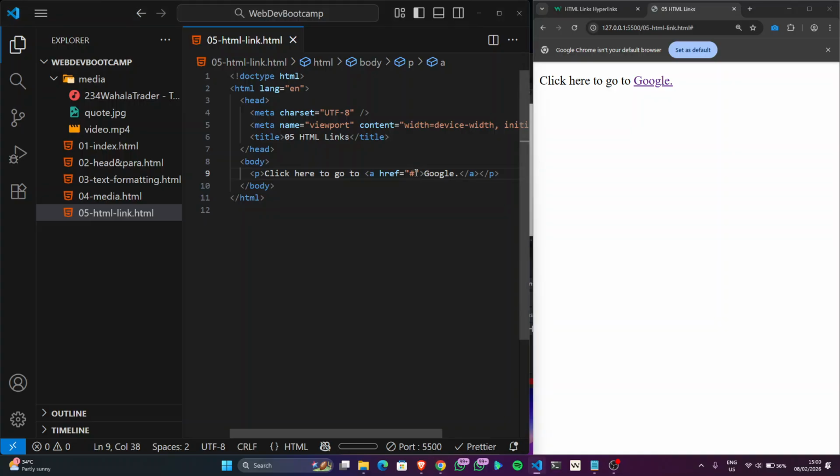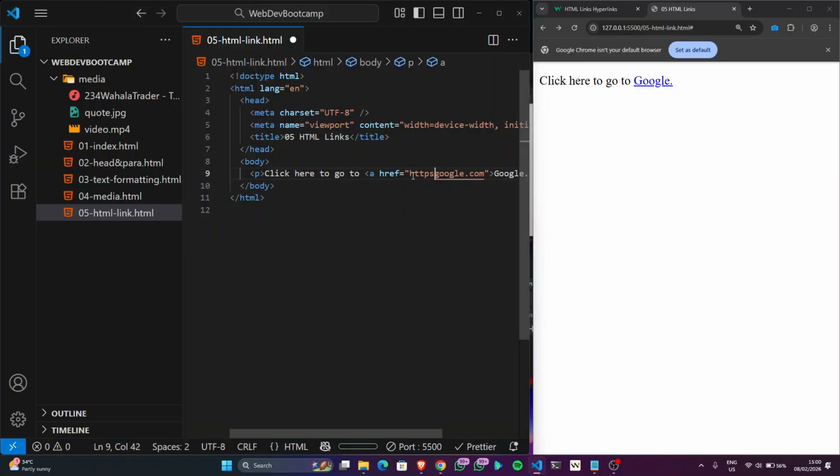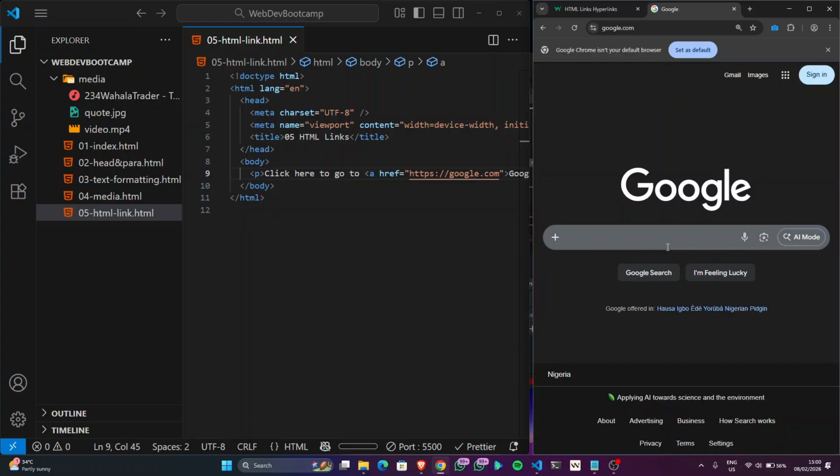But then to take you to Google, you would assume just type google.com. Please don't do this. As you can see, don't do this. The reason why you shouldn't do it is because by adding this google.com, it assumes google.com is a local link and tries to find it on your local server. And since it doesn't exist on your local server, it returns this error, cannot get google.com. So type it in full, please, which is https://google.com, and then clicking on this should take you to, now it brings you to Google.